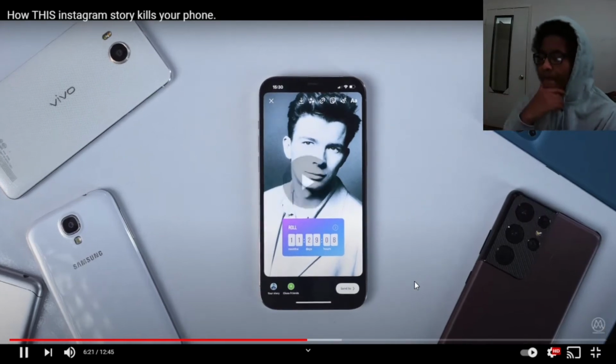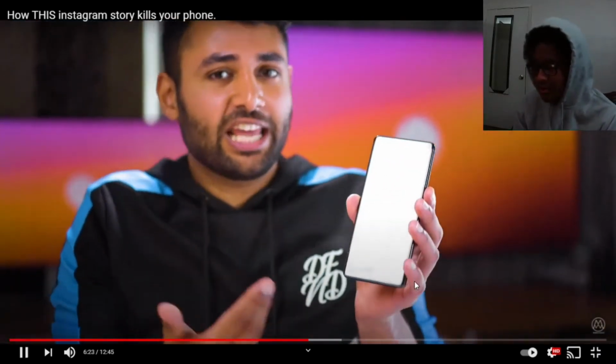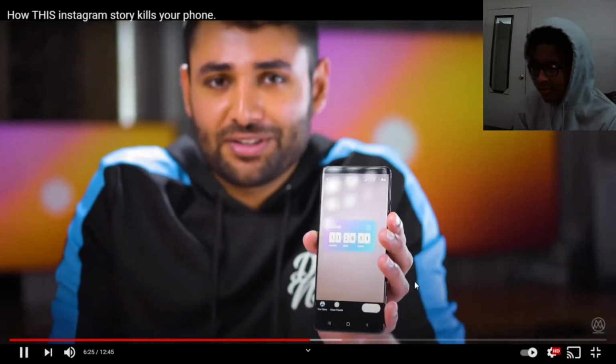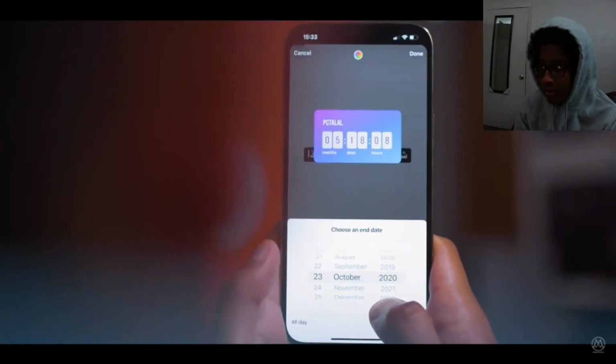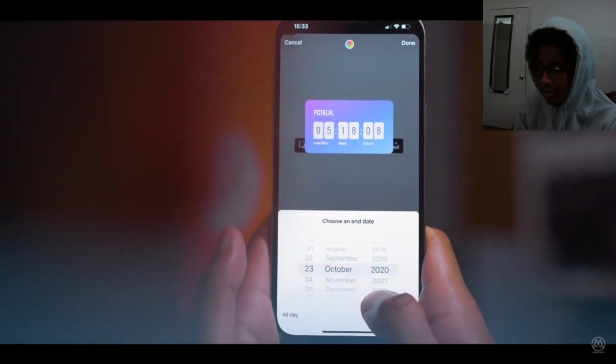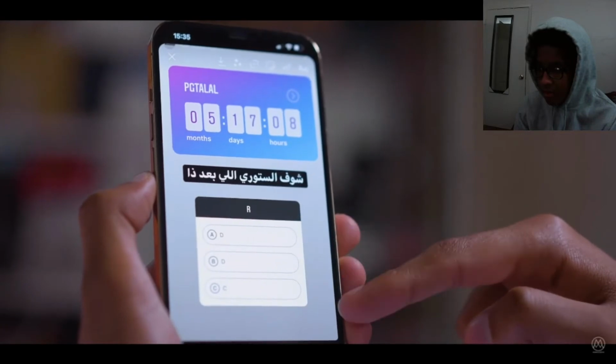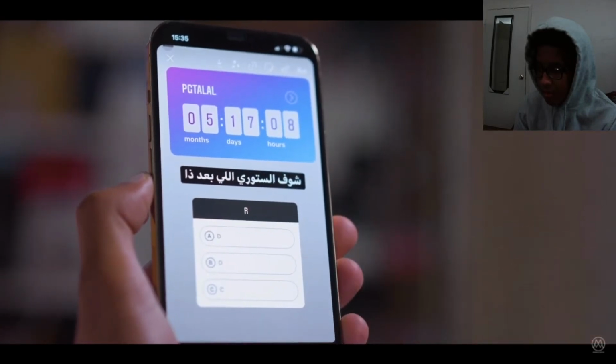Stories can interact with. And on their own, this isn't going to be putting any major strain on your device. But using Inspect, we can see that what PG Talal has done is created 2 of these elements at the same time. One of them is a countdown that was built to end on 23rd of October 2020, and one of them is a quiz, which just has the question R and 3 possible answers as D, D, and C. The contents of these elements isn't what's important. I'm pretty sure he just typed in random letters because he knew that you weren't going to see them anyways.